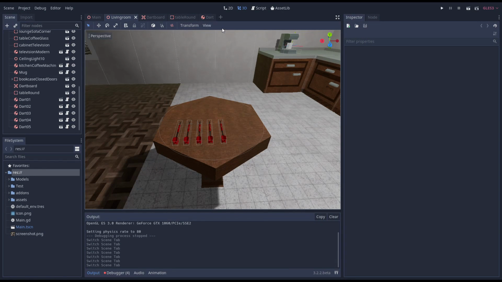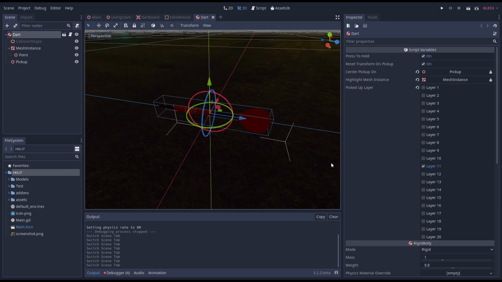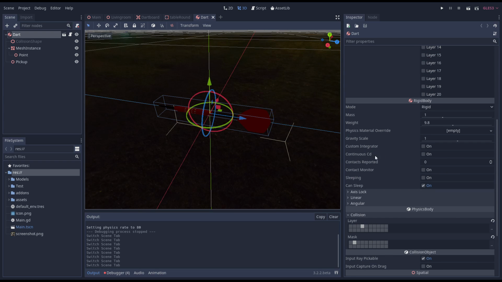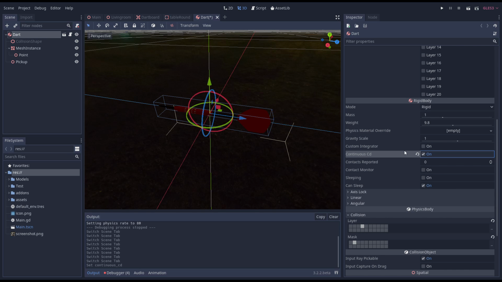The first problem is easy to solve. Our dart is simply falling fast enough that it misses the collision shape of the table. We can turn on a setting on our dart called Continuous Collision Detection. This checks the entire path our dart moves along at the cost of performance. Important for small objects, generally less of a problem for large objects.